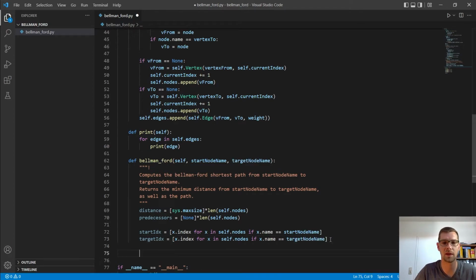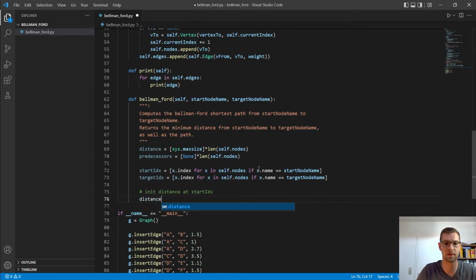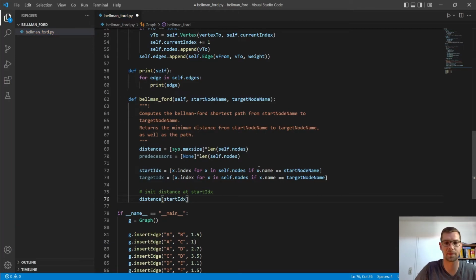Alright, so now that we have these indices and we have our distances, we can initialize our distance matrix with 0 for our start index. So we can say here init distance at start idx, and there we say distance start idx is equal to 0.